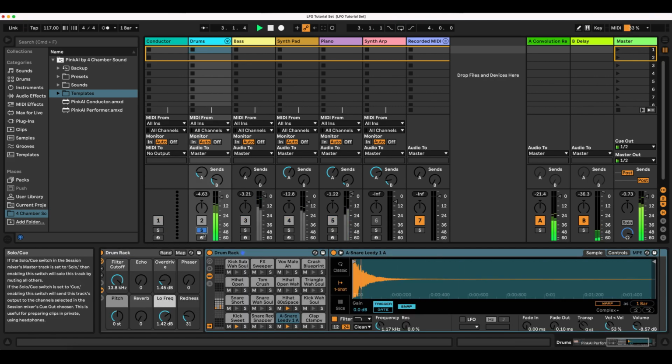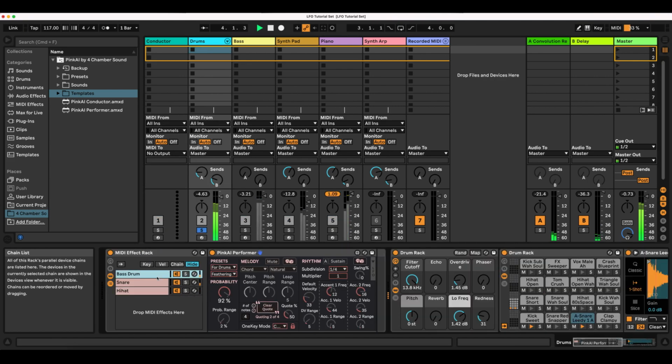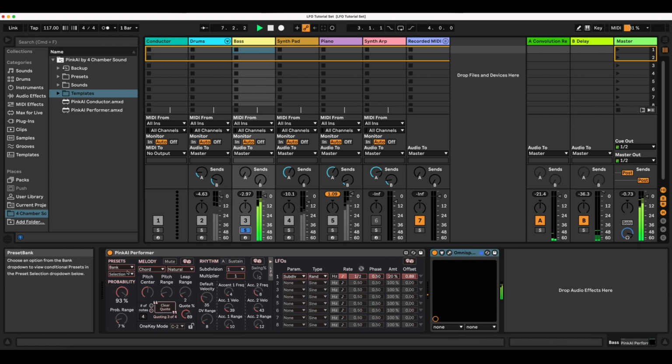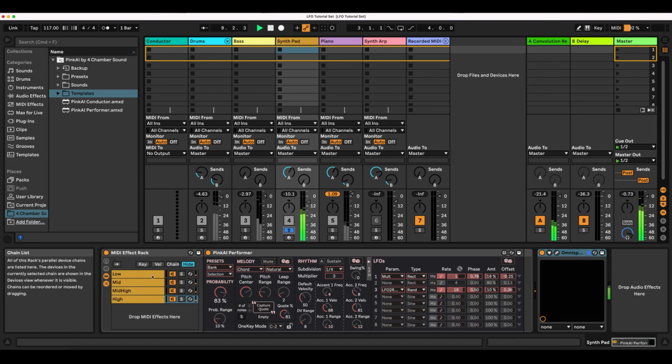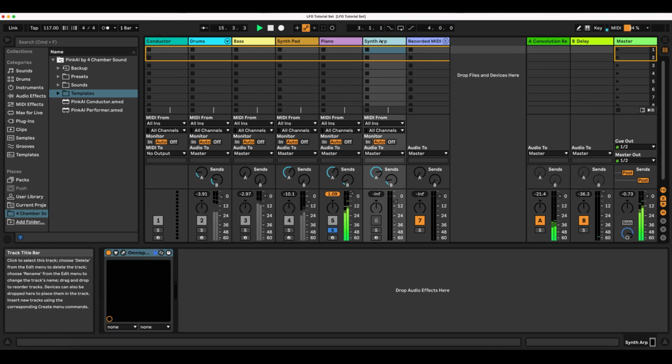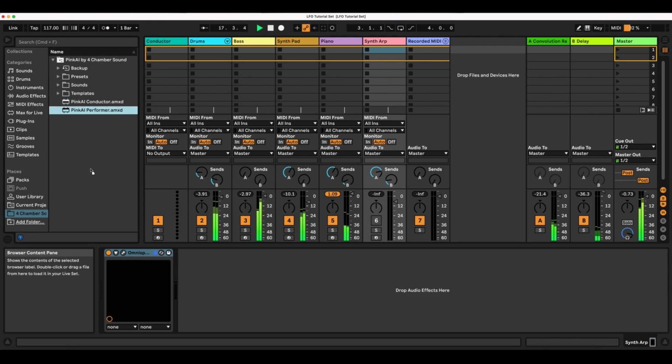We have a PinkAI Performer module on every track, including the drums here, the bass drum, snare, and hi-hat. PinkAI Performer on a bass track. 4 Performer modules on this synth pad. 4 Performer modules, each with a different pitch center on this piano track. And finally, the one we'll be working with, the synth arpeggio.